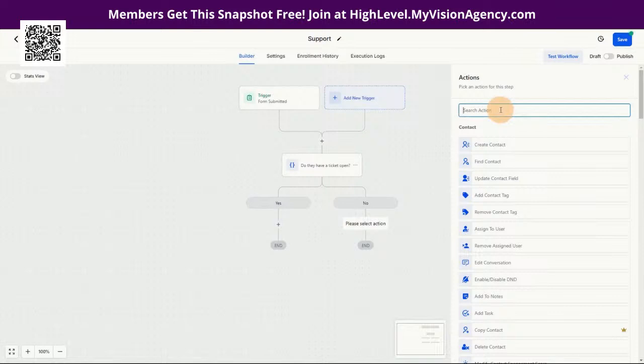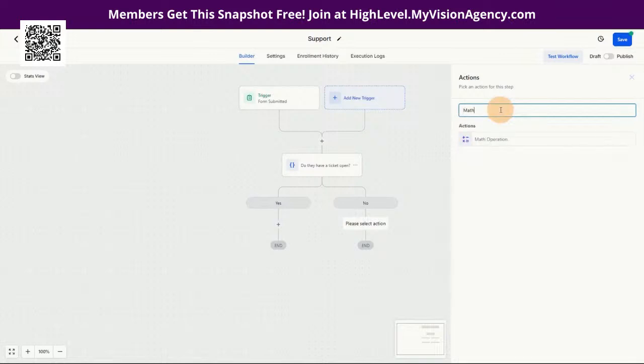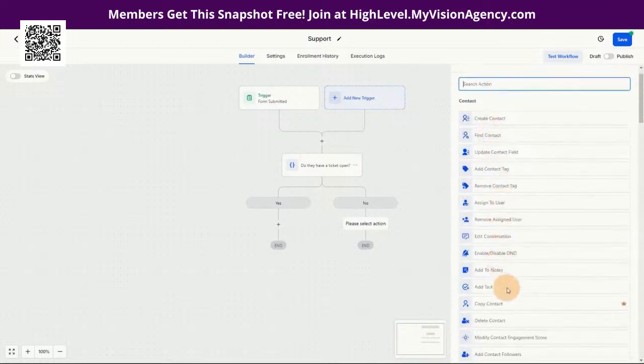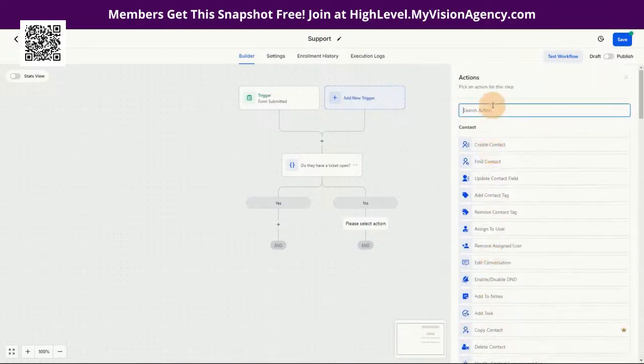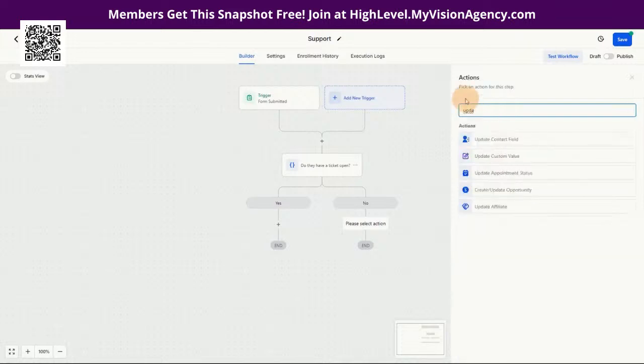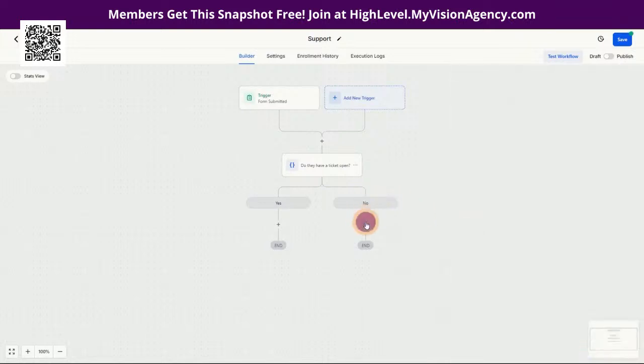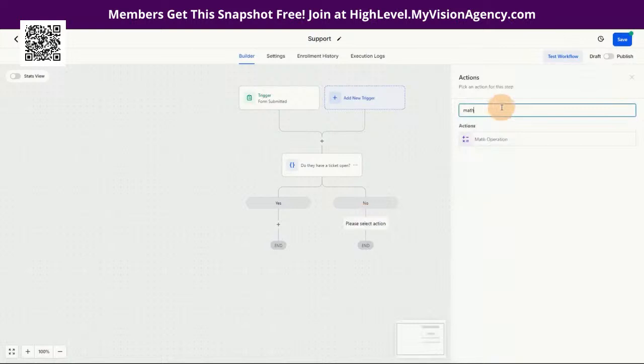Okay. So what I'm going to do though is I'm going to choose the math option because you'll see if we chose update, there is an option here, update custom value. It doesn't allow you to manipulate anything, right? So what we want to do is use the math function and we're going to choose math operation here.